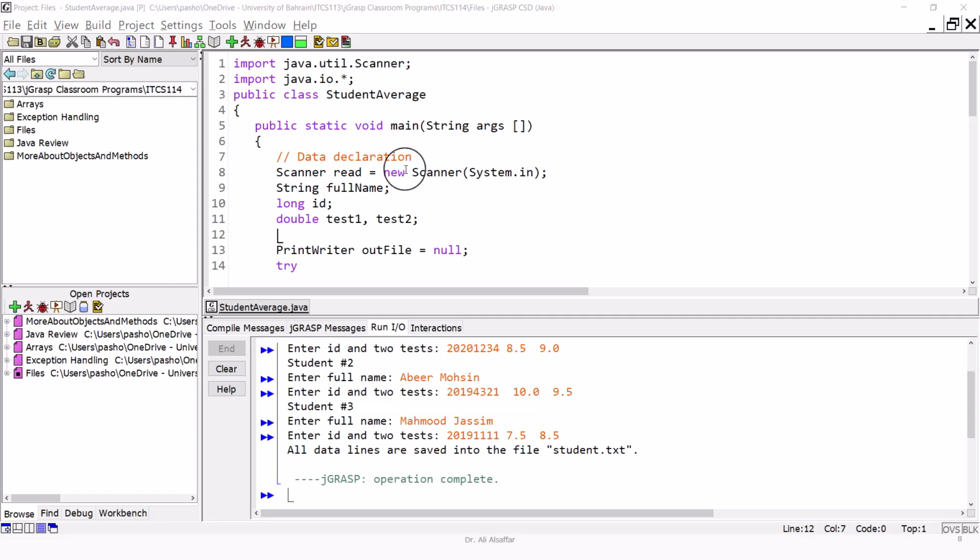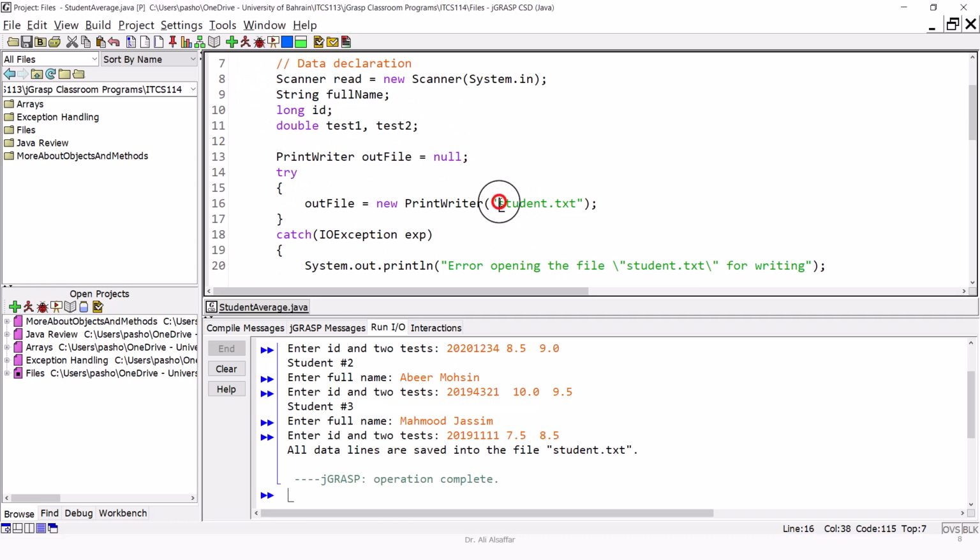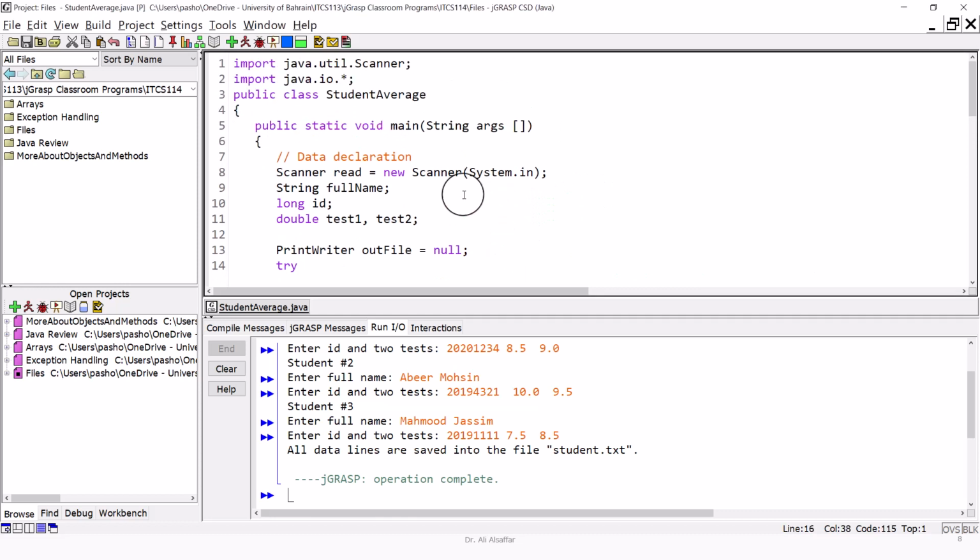So how to see the contents of the file? Since the file is a text file, then we can open it by any text editor to see its content. So we will open it with JGrasp because JGrasp can deal with text files. Also, since we did not specify a path for the file, then it will be created in the same place as the source code of the program. So let us open this file.